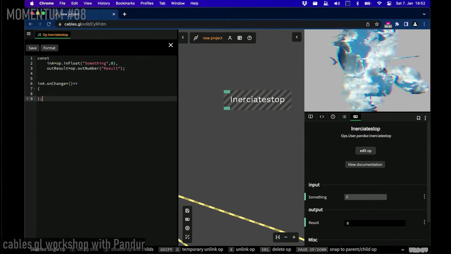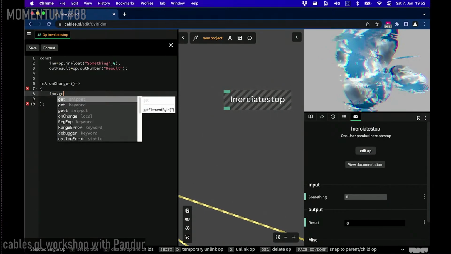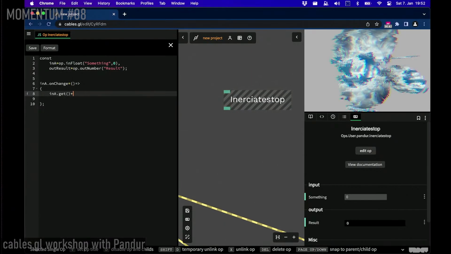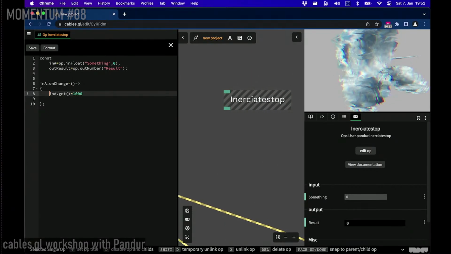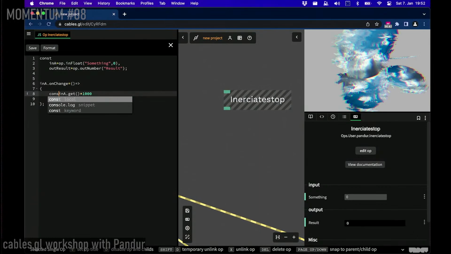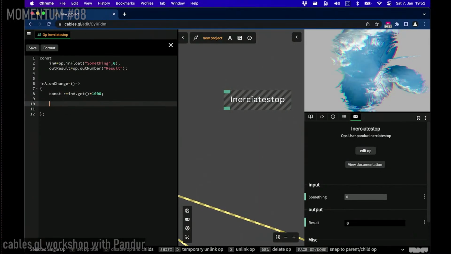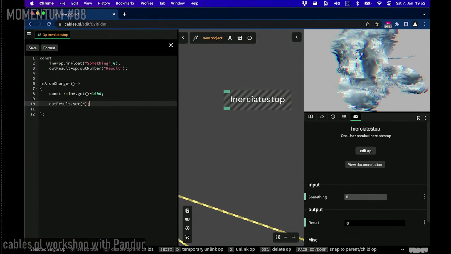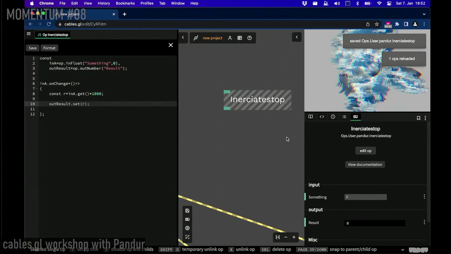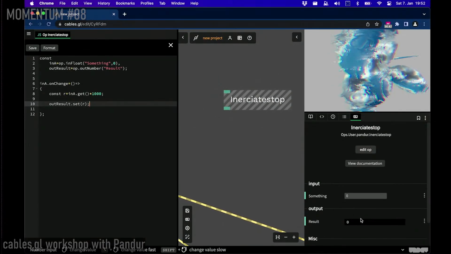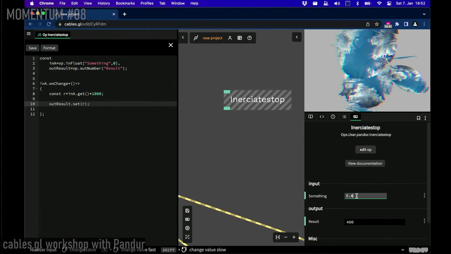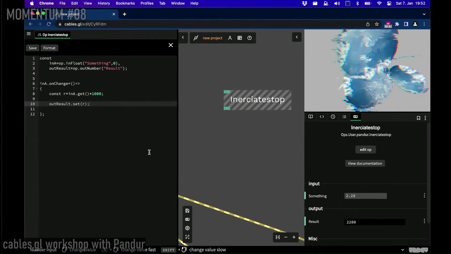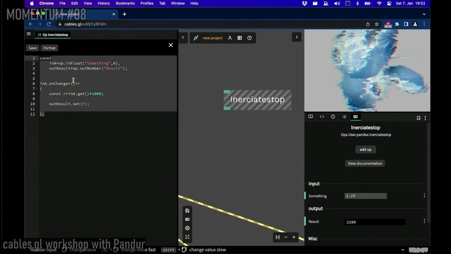And then I can say in A, on change, have a function that says in A. This is how I get the number from the input. I don't know, multiply by 1,000. And this is my result. So I can say out result, set this value. And then I press save, and then it's here. So now we have results. If I change this number, you see it's multiplied by 1,000. And this is all there is. This is basically how all Cables ops are built.